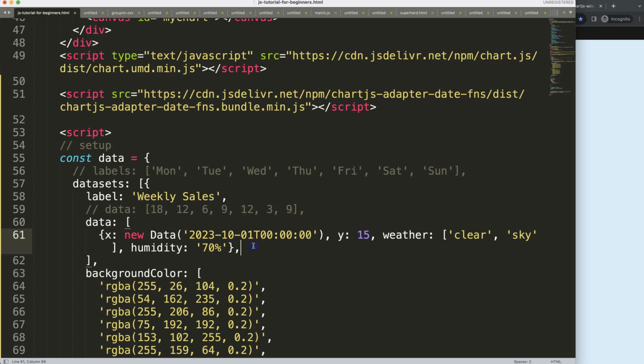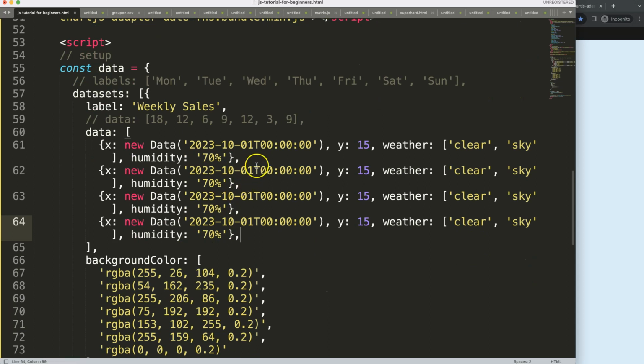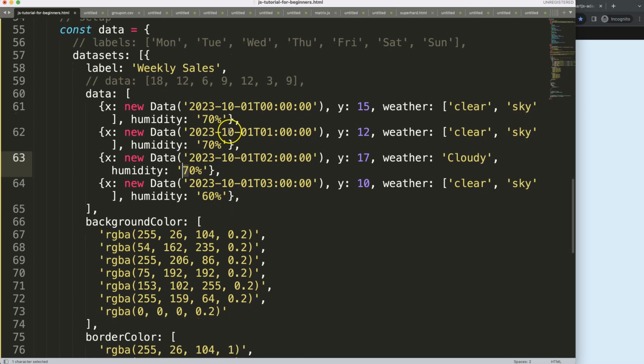Put a comma here. And what I will do now is copy this and make 3 or 4 more of these. I think that should be more than enough. And then I'm going to change the time. This will be 1, 2 a.m., 3 a.m. And this will be 12, 17, and then 10. And here we're going to say cloudy, but cloudy will not be an array. And later on, this will be important. Cloudy weather. And there we are. I think that will be more than enough. Let's give this 60, 70, 50, and 30.